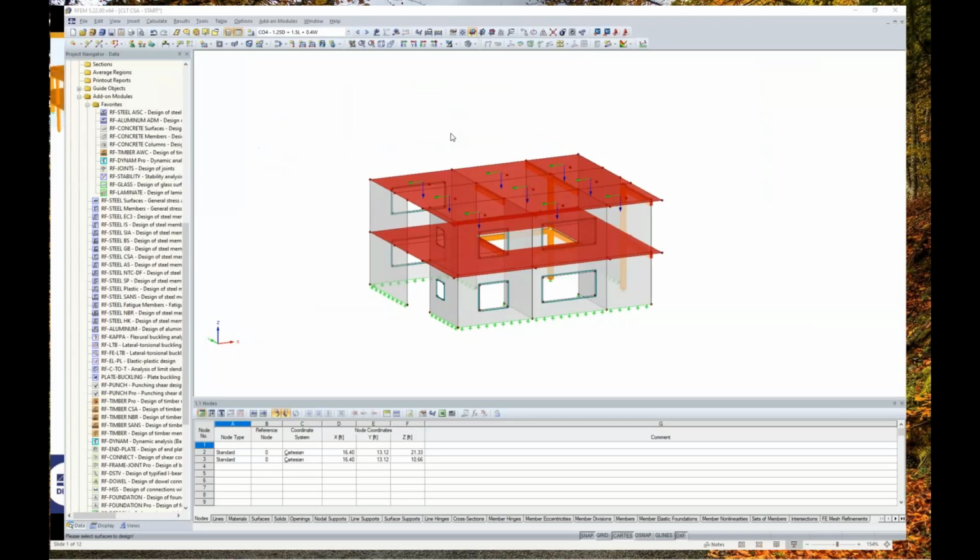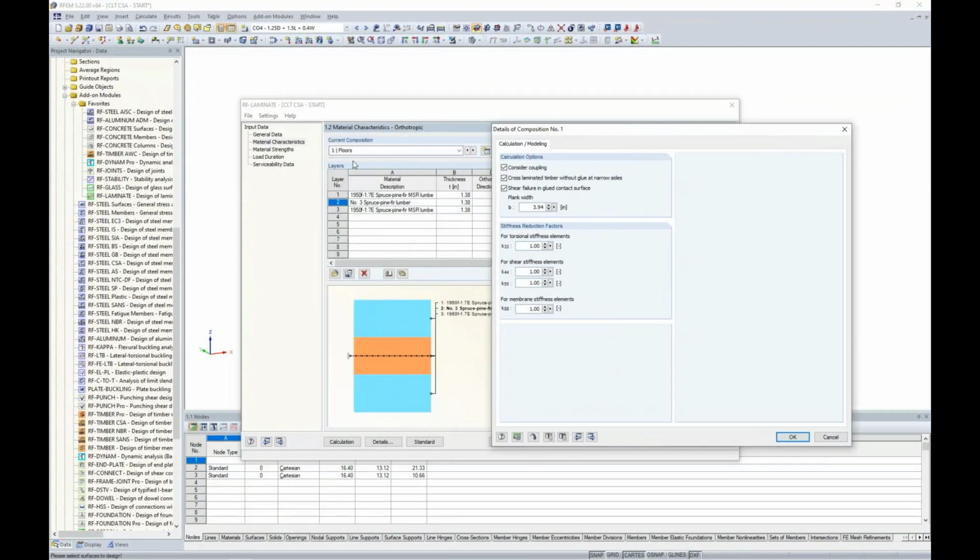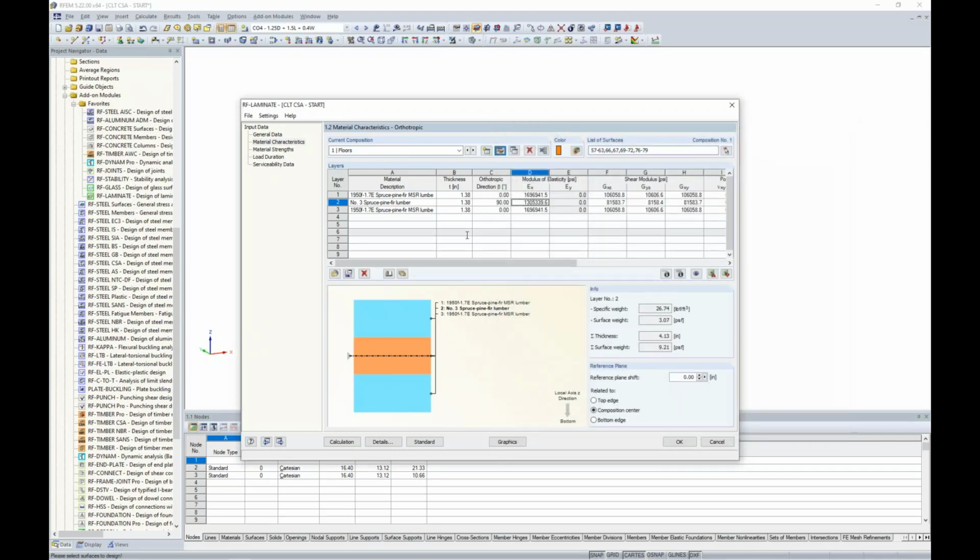Okay, so going back to the add-on module here, as I mentioned, we're working on our floor elements. So we do not have glue at the narrow sides, but I'm not so concerned with torsion, so we'll go ahead and turn that off. Now, according to that Excel document that I just showed you and the EC5 equations, we will reduce K33 to 0.435. And I will reduce K88 by 0.533, and I can click OK. So that essentially defines our first composition for our floors.